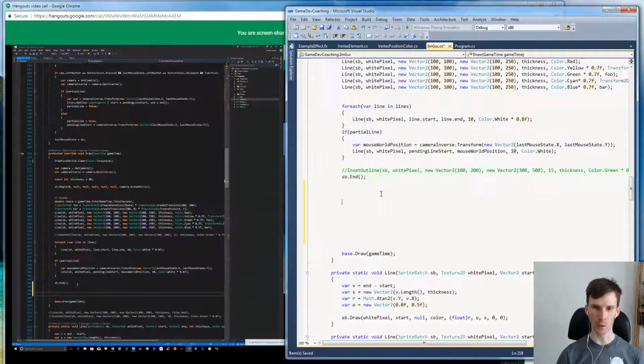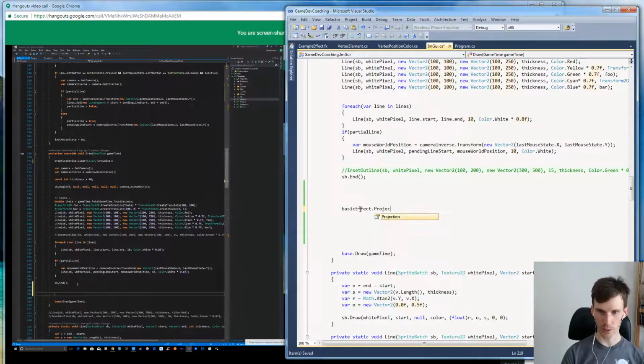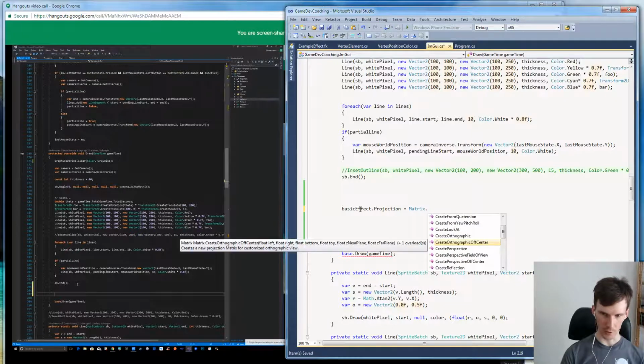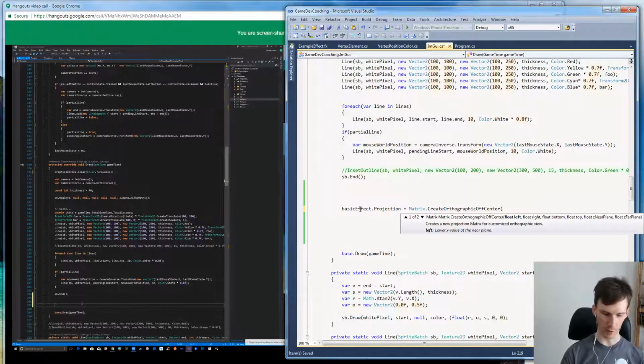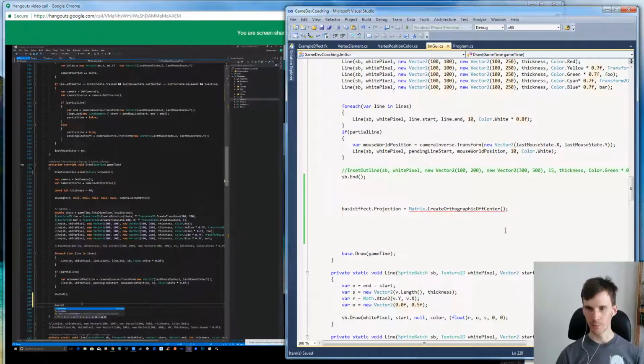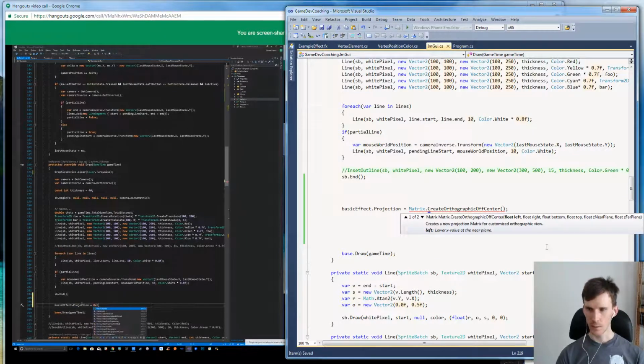And that's just what that's called, and we'll look at the other two spaces in a second. So basic effect dot projection equals matrix. So this is our XNA matrix, create orthographic off center. And if you look at the parameters, you kind of get an idea of exactly what is going on here.